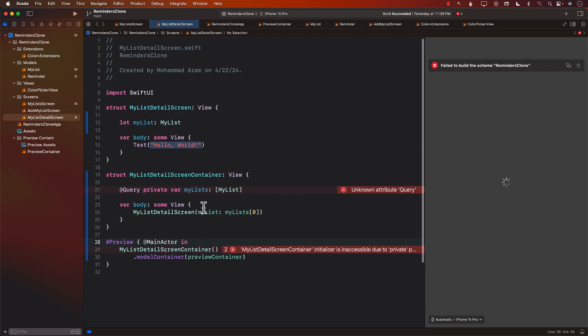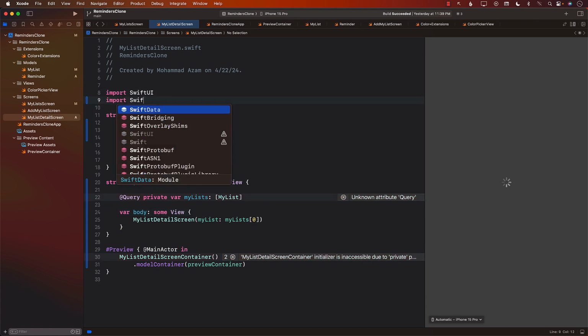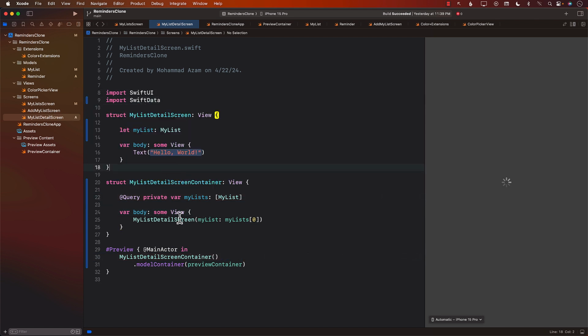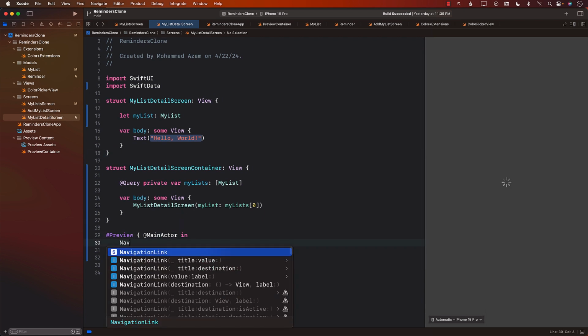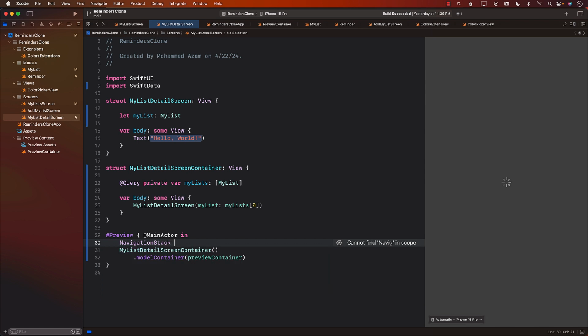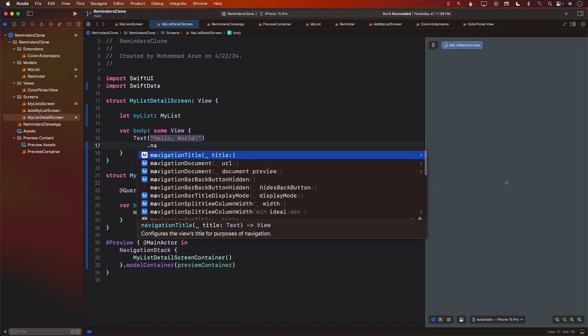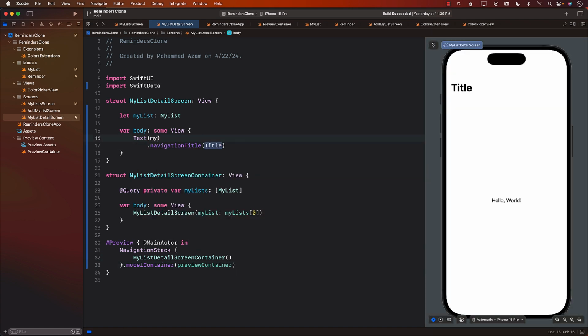Okay. Let's also add import SwiftData because we are using query. And there we go. So now it's all happy. We will also wrap this with a navigation stack, because if we wrap this with a navigation stack, we get the navigation bar, and we actually need the navigation bar so that we can display the title. So I can say navigationTitle, myList.name. And there we go. It's reminders.